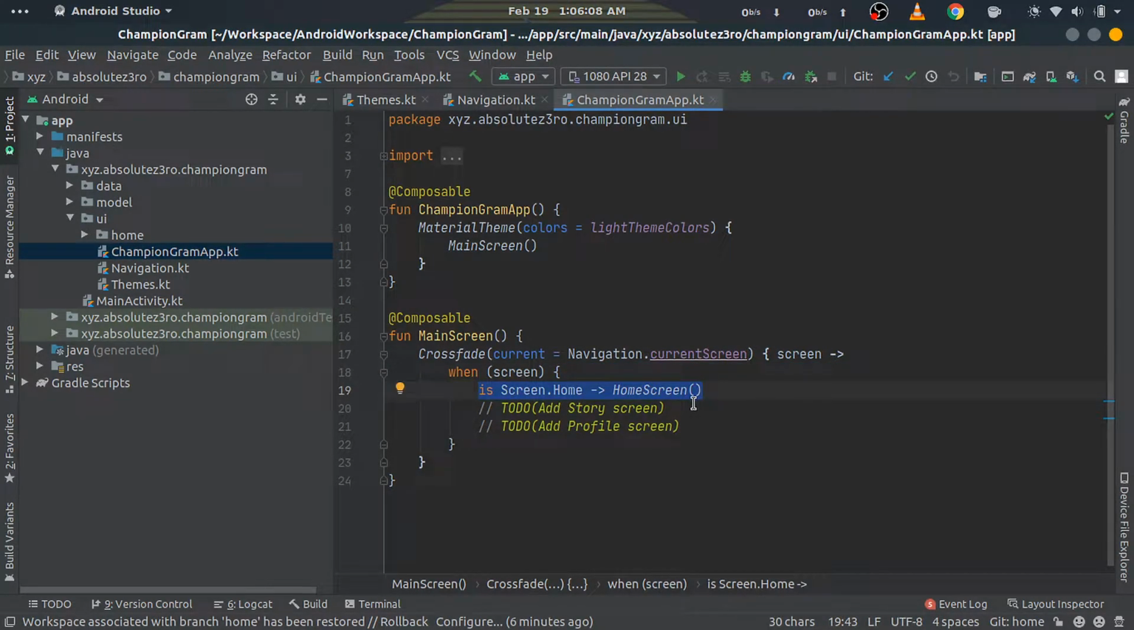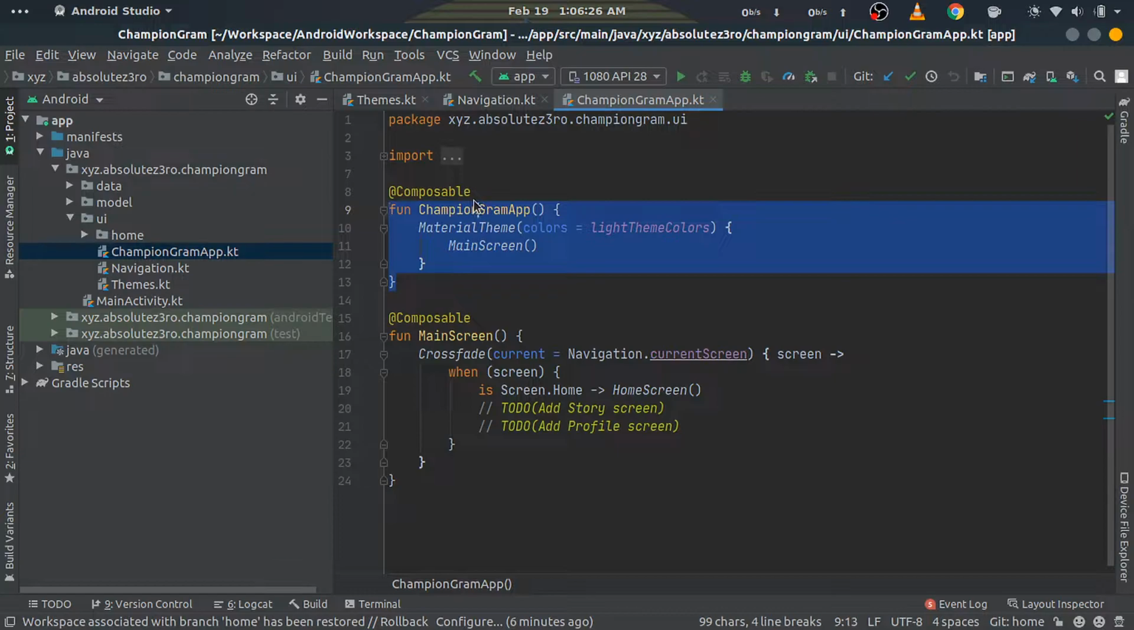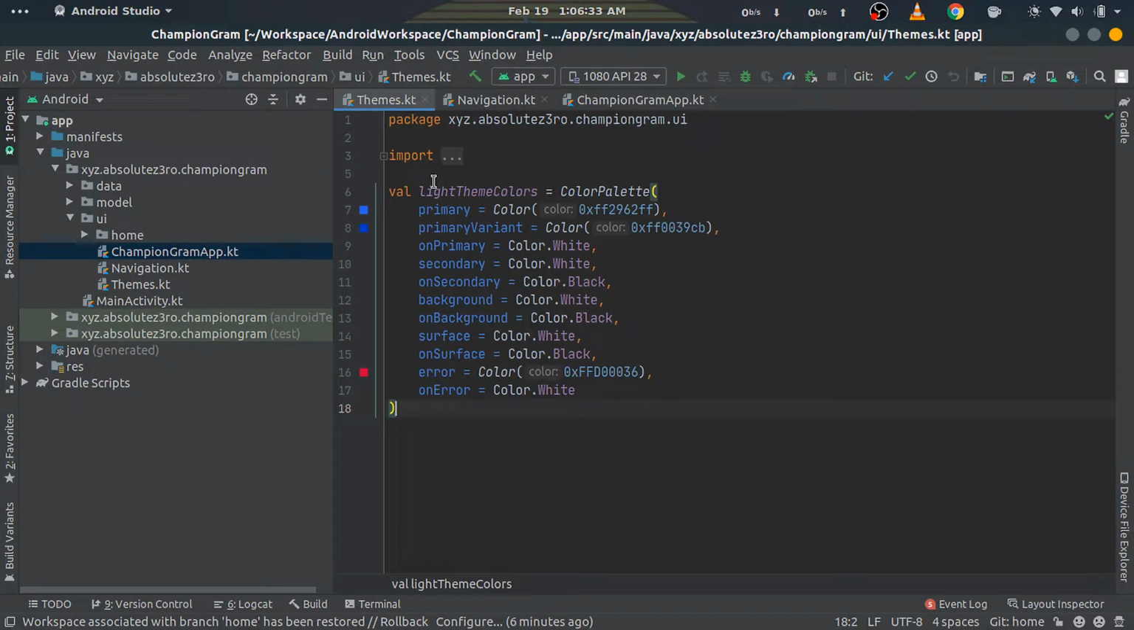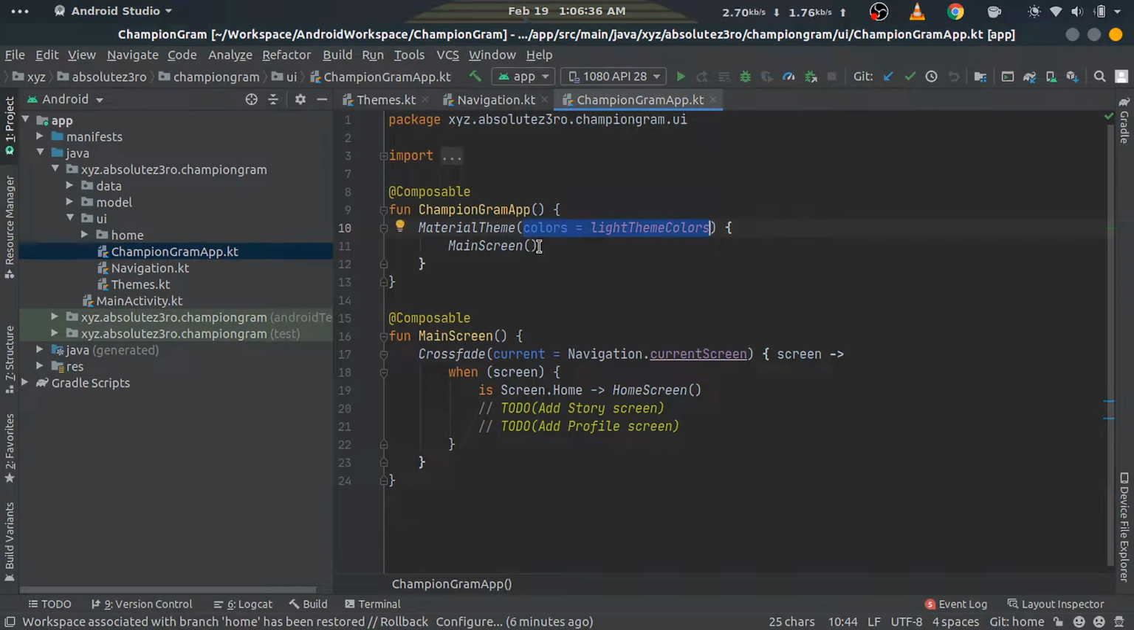So when the screen is Screen.Home, we show the home screen. Next, we will have screens for the story and profile. We will do this later in this tutorial after creating the respective screens. Another composable function here is the ChampiongramApp function. The first element of this function is the MaterialTheme composable, to which we are passing in our custom color palette, which we created earlier. Next, we are calling the MainScreen composable, which we created now, as its child. So that's it for this file. We'll come back to this later for further navigation related adjustments.